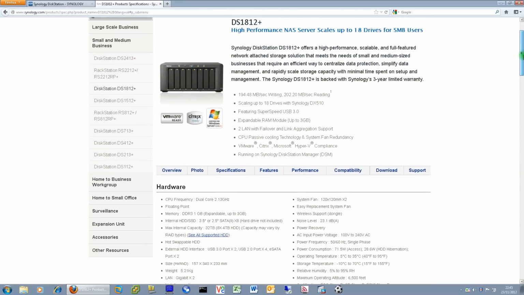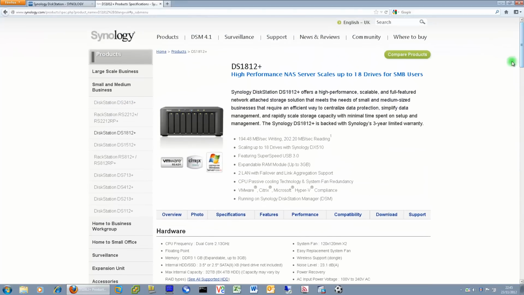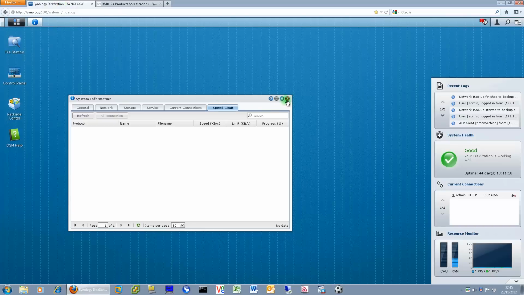There's a lot of features on this little device. Makes it a very worthwhile investment. Okay, let's head over to the actual console.